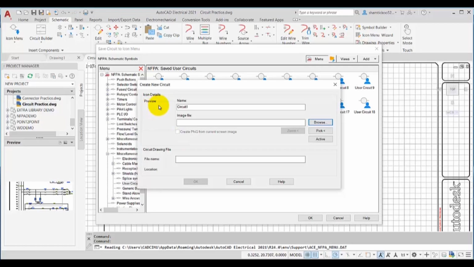Now this preview area will be available only if you specify the image file in the image file edit box. In that case, the preview of the selected drawing or block will be displayed in this area. Now the circuit drawing file area is there. Here, the options in this area are used to define the file name of the circuit. Also, this area displays the location of the circuit drawing file that is being created. You can enter the file name for the circuit in the file name edit box, and once you enter the file name for the circuit in the file name edit box, the path and location of the circuit will be displayed on the right of this location parameter.